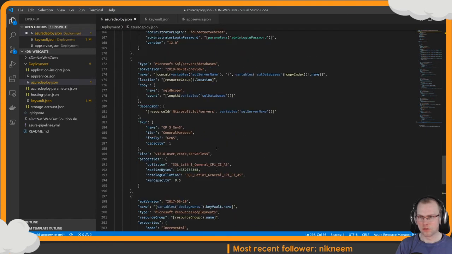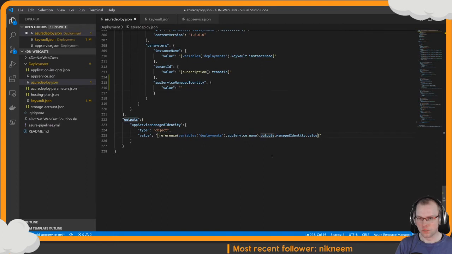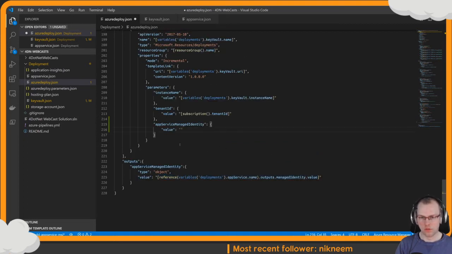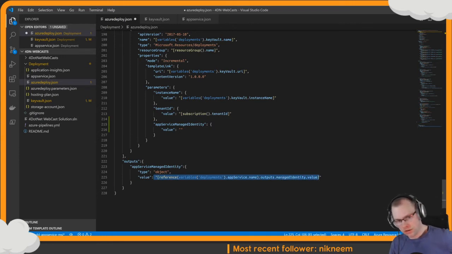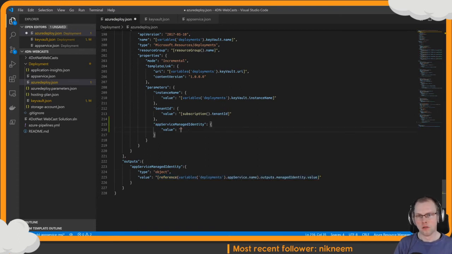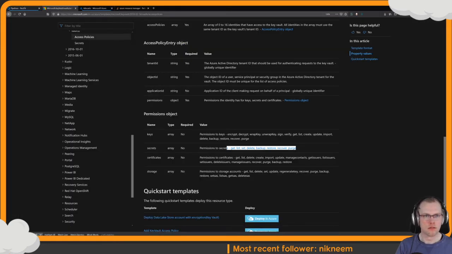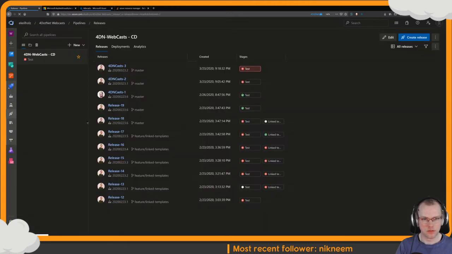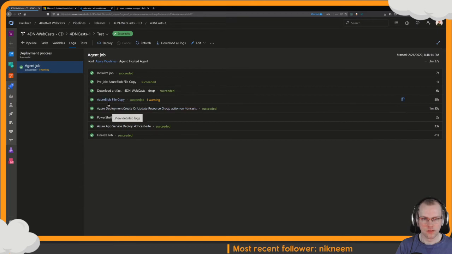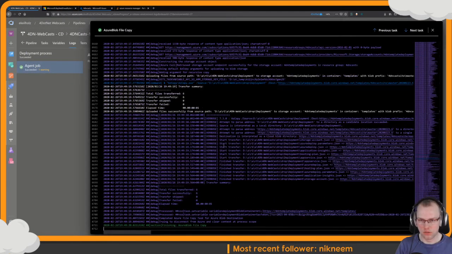So the value, now I need to reference this one. So I already did this. Over here I'm outputting the complete object of the managed identity. I don't need this. I only need principal ID. Does this work? With a bit of luck, this has been outputted. Yeah, this has been outputted, or should have been outputted. Let's see how the object looks.